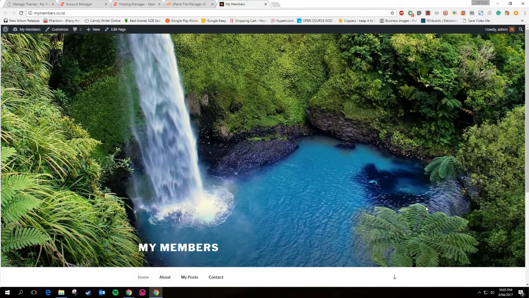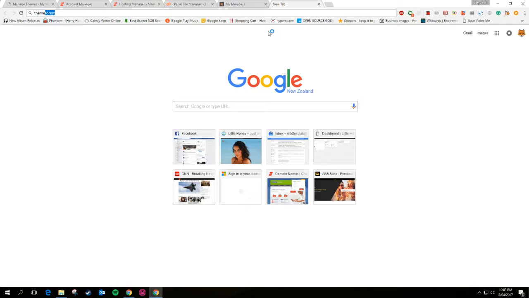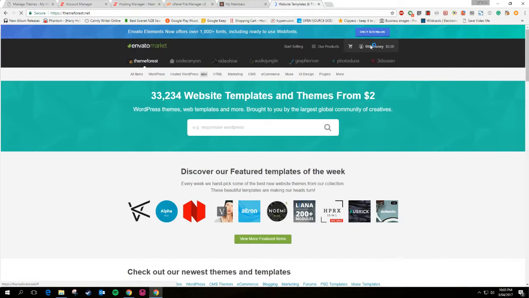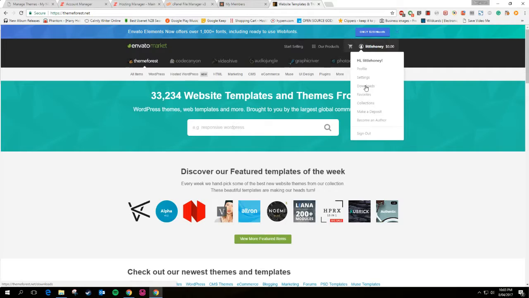So if you have purchased a theme from a provider like Theme Forest, which is where I get my themes from, a decent one will cost you about $59 US. You can log into your account, go to downloads and download that.